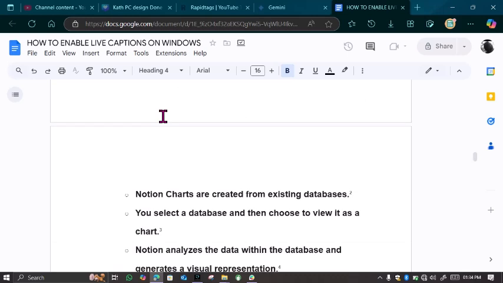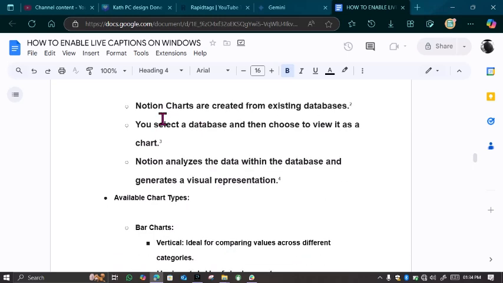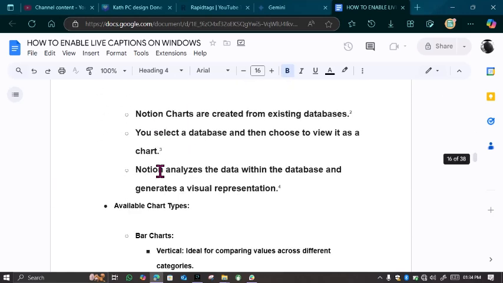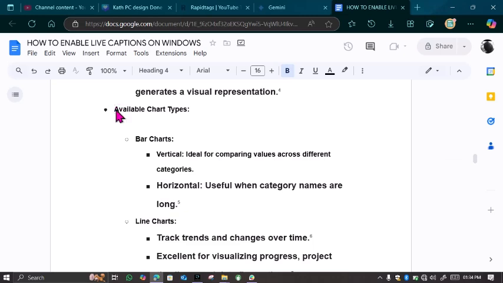Notion charts are created from existing databases. You select the database and then you choose to view it as a chart. So Notion will help you analyze the data within the database and generate a visual representation. The next step after looking at how they work, let's look at the available chart types we have.